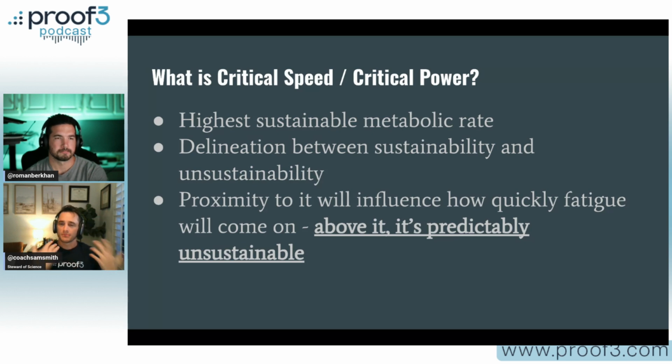And as I mentioned, which I'm saying multiple times for a reason, your proximity to that value will influence how quickly fatigue will come on. So if you're way north of it, like doing a 100-meter sprint, you will reach task failure fatigue very, very quickly. Whereas if you're way south of it, like walking for 5 hours straight, you're going to go for a long period of time. So proximity in relation to critical speed, critical power will influence how quickly or not fatigue and task failure, oxygen uptake will come on.